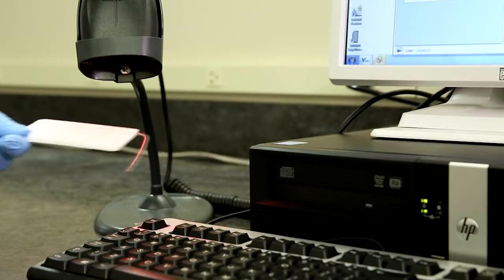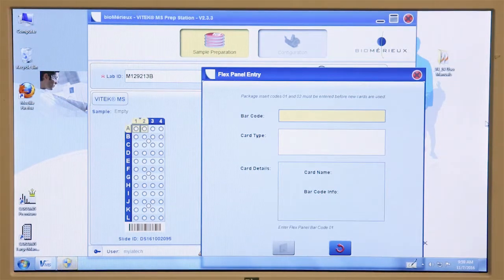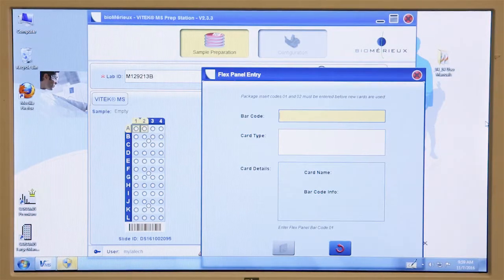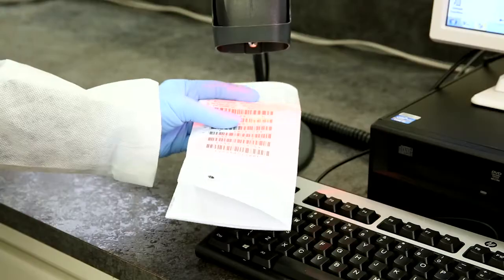However, if the AST card type is not recognized, the software automatically displays the Flex Panel window where the user can add the card type. To add the new AST card type, scan the first two barcodes from the card package insert and click Save.